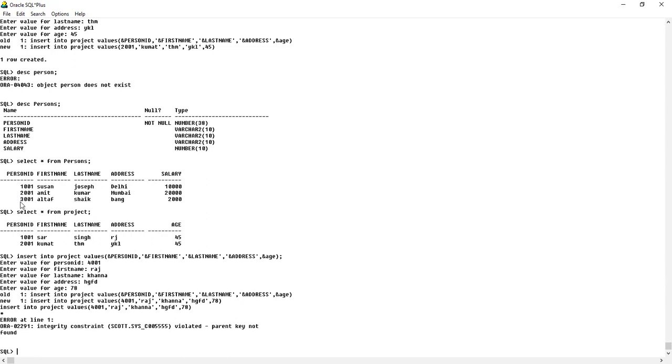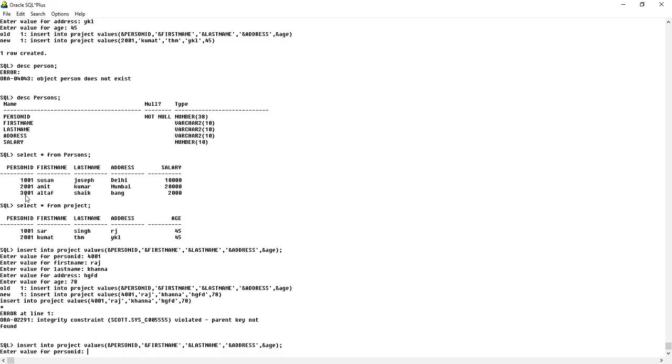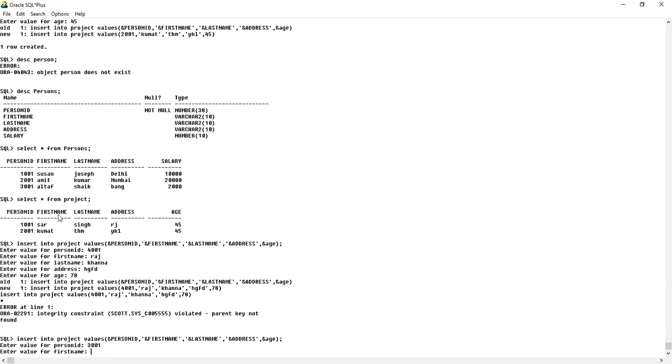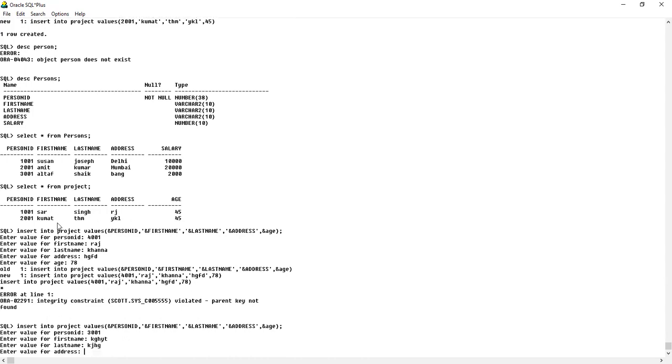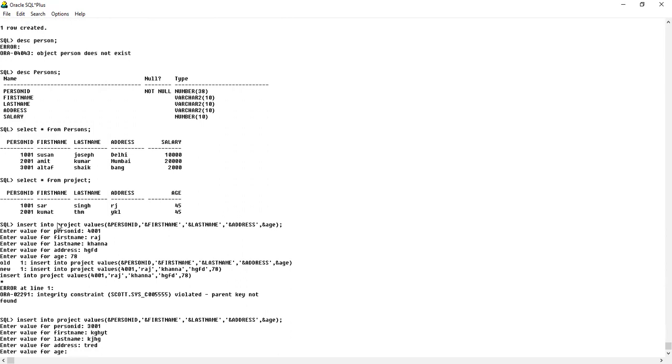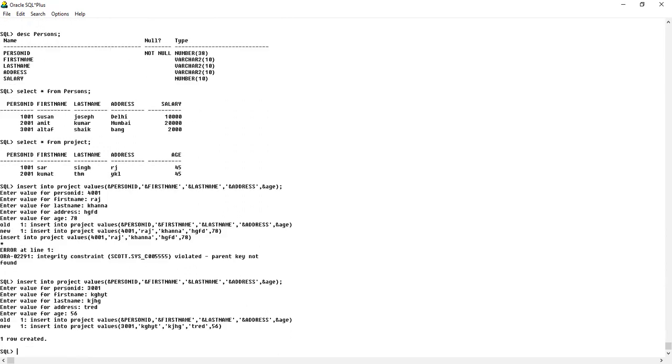So let me add this value. Since 3001 is there, you'll get one row. Let me add that point. Now you will be able to create one row. First name you can give anything, last name you give something, address you give some address, age you give something. See, you are able to create one row.